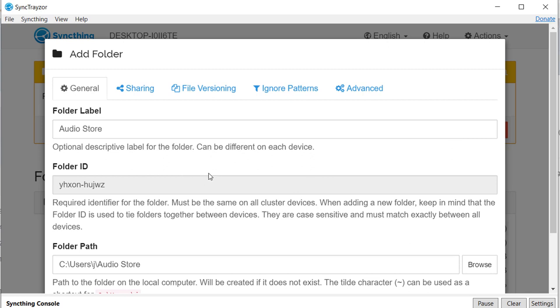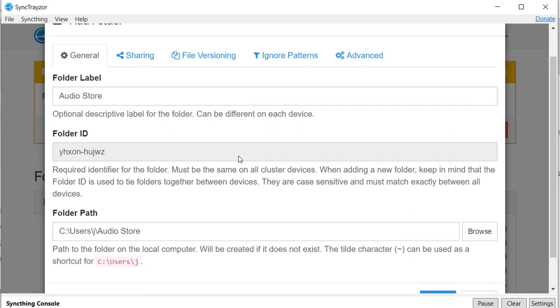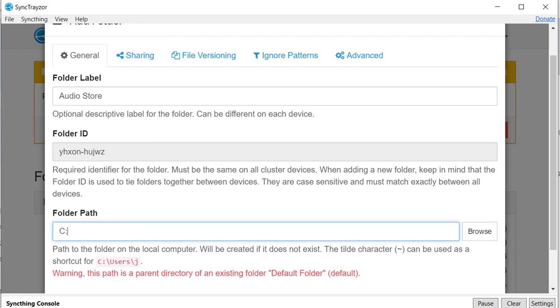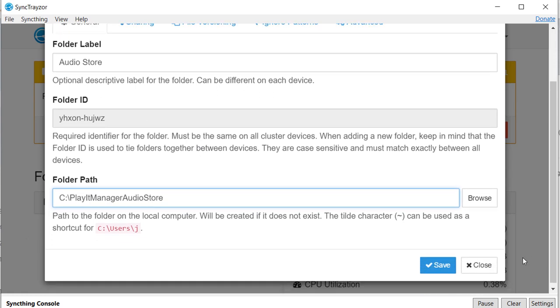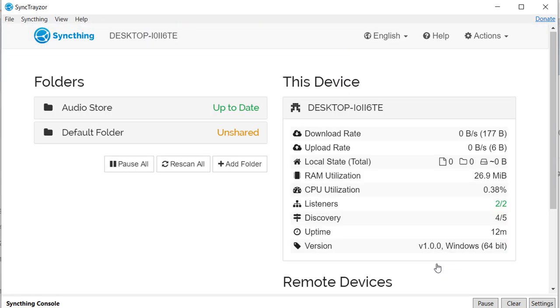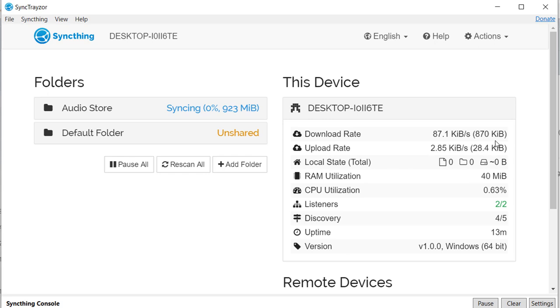You'll then be prompted for a folder path on the PlayIt Live machine. This path needs to be the same for every PlayIt Live instance you have. So I'm going to call this C drive PlayIt Manager audio store. I'm going to press save. So once you've added that folder, it'll begin synchronizing the audio from the PlayIt Manager machine to the PlayIt Live machine. And you can see that state saying syncing 0% of 923 megabytes.